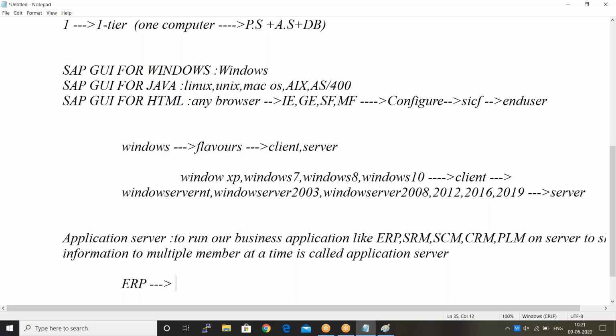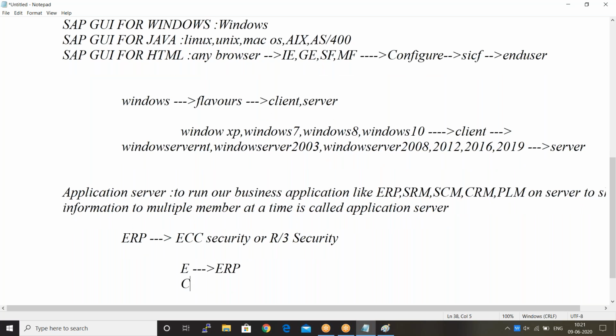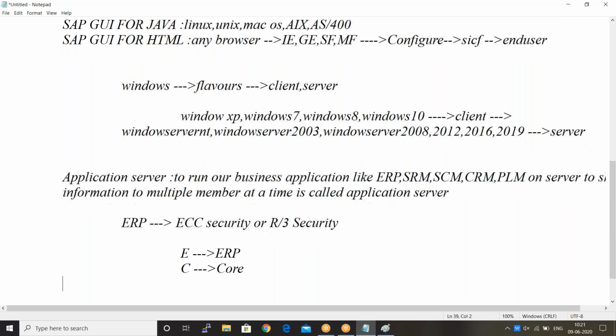The version name, ERP is just the product name. The version you can call ECC. What is ECC? Right now I'm learning ECC security, or you can call it R/3 security. What does this mean? I'll explain the ECC full form. E stands for Enterprise, ERP. C stands for Core. And C stands for Components. This is the name of the version, and this is the product.